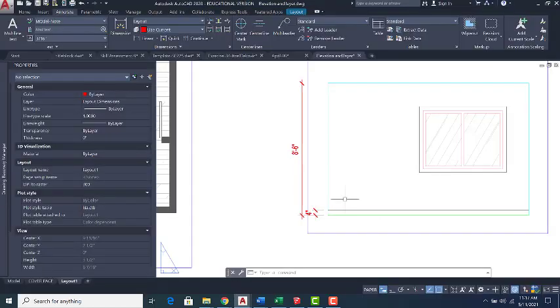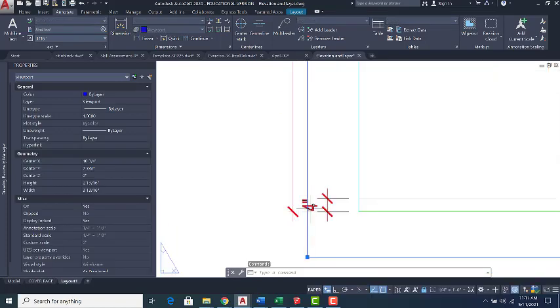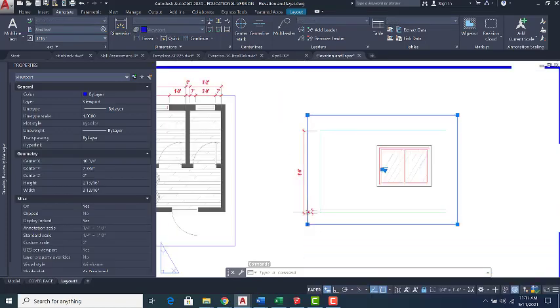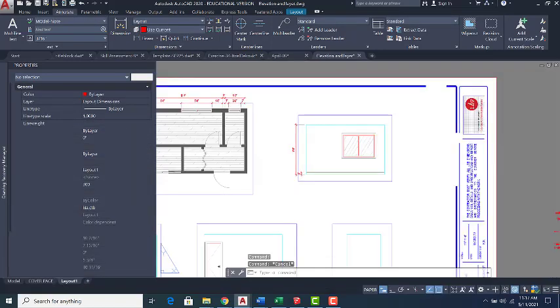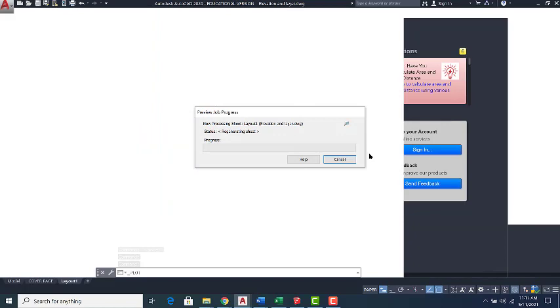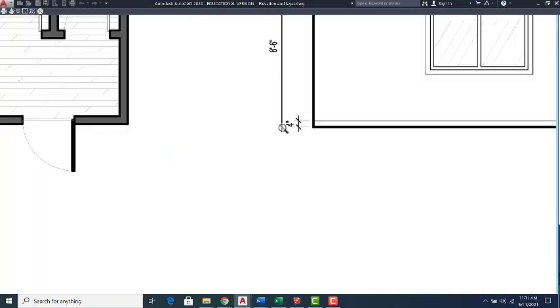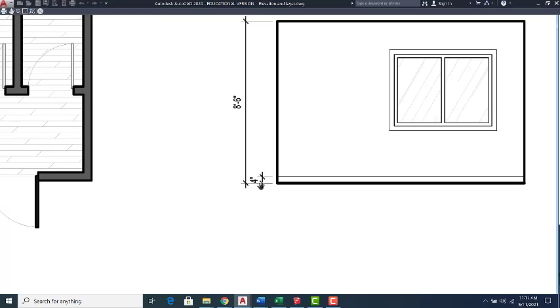Now, I don't care if my dimension is on this blue line, passing through that blue line. Why? Because my viewport won't print. If I go and print, you have to kind of ignore those viewports because they don't affect your final result. See, here I don't see that line. So I don't care if my information is on top of that line or passing through it.